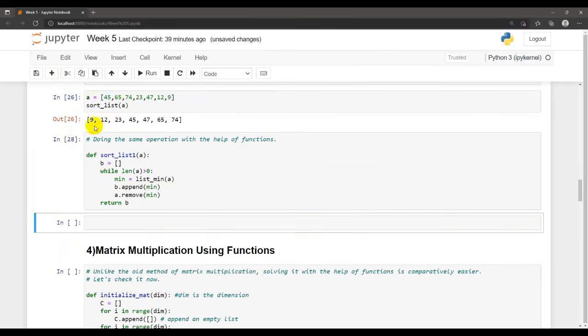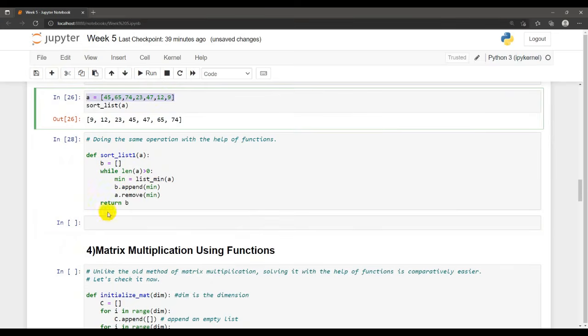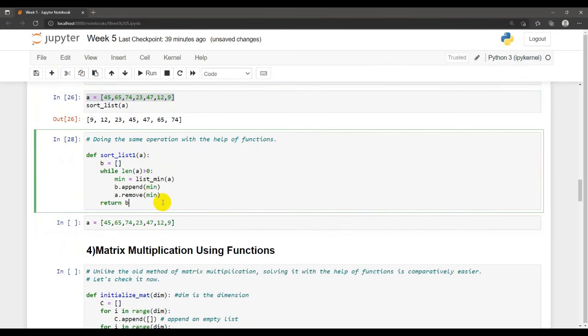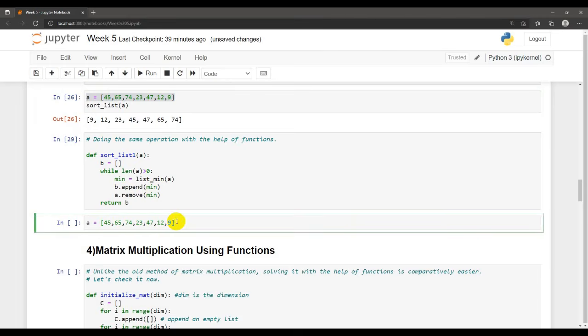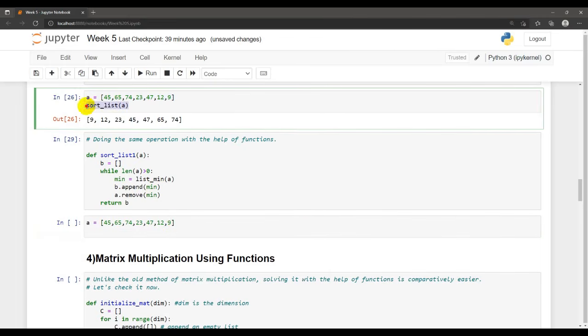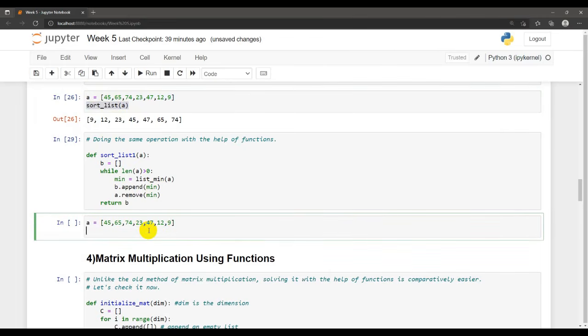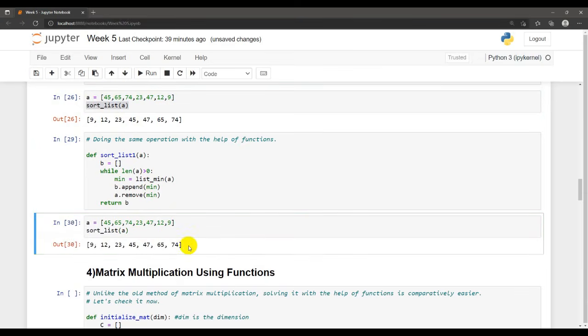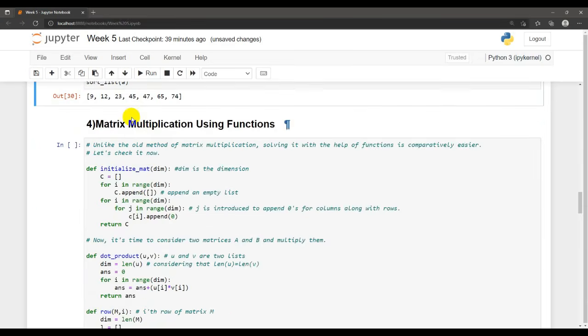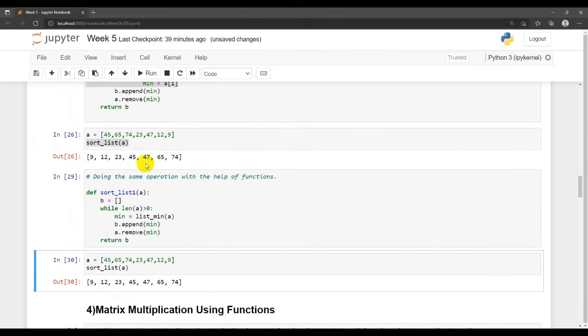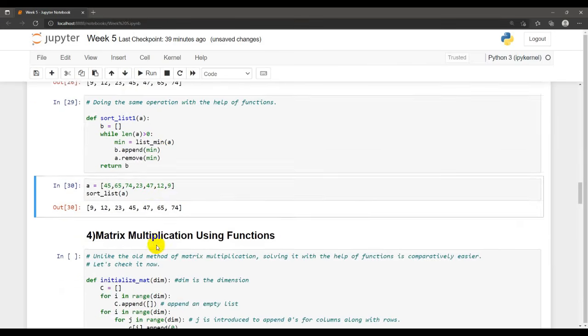Now let's see. Let us give the same list here as well. We have run this sort list. Let us check whether we are getting the same output or not. Yes, we are getting the same output: 9 12 23 45 47 65 74.